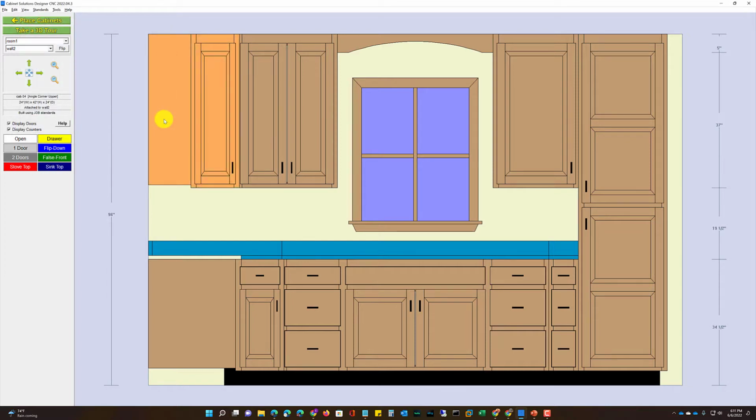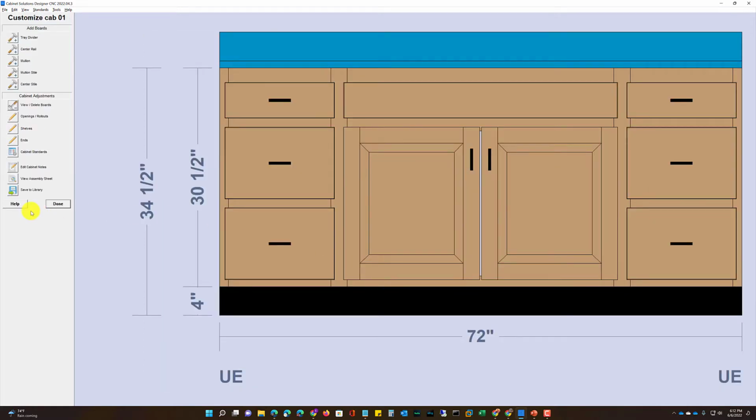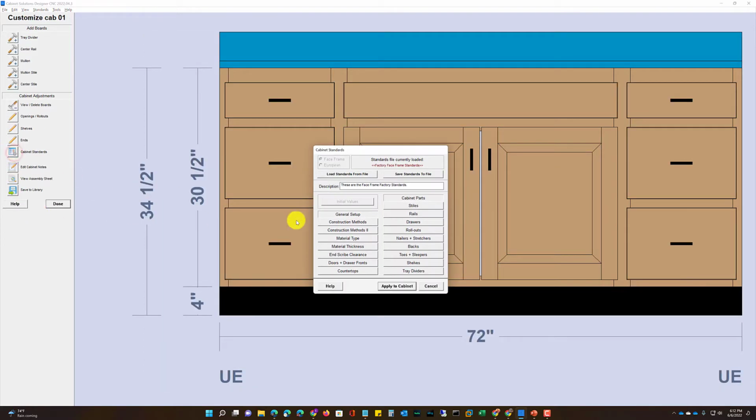There are two types of standards in this program. There's the job standards, which apply to all of the cabinets in your job, and there's the cabinet standards, which, like if I click on this cabinet, I click on cabinet standards. These standards are only for this particular cabinet. And if I was to change the standards for this cabinet, it's no longer going to follow the job standards because I've indicated to the program that I want this cabinet to be different than the other cabinets in the job as soon as I make edits to it.